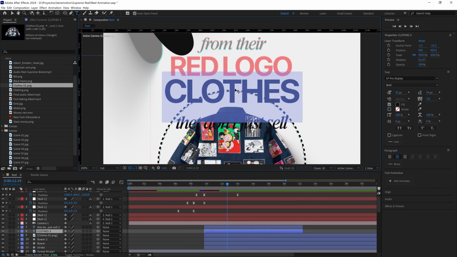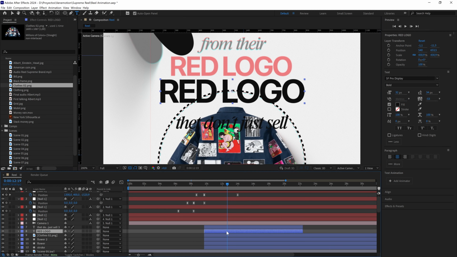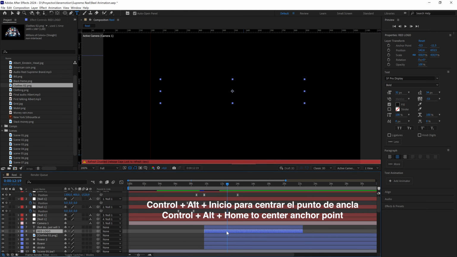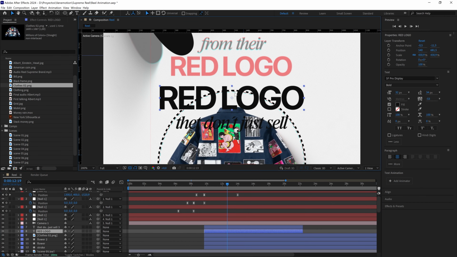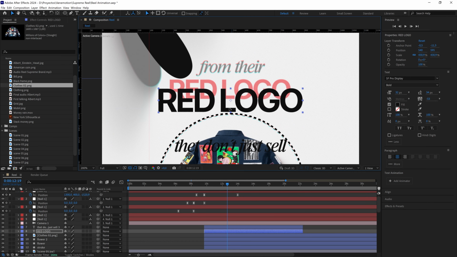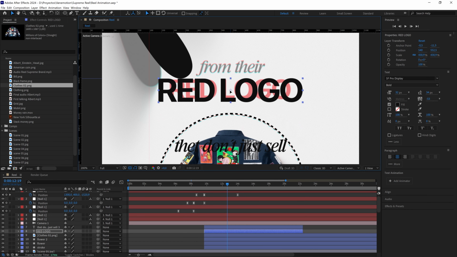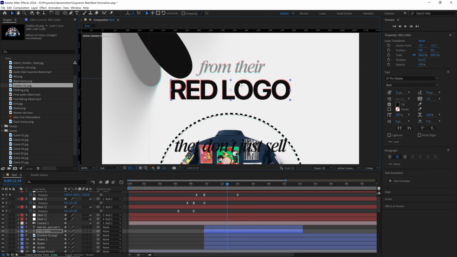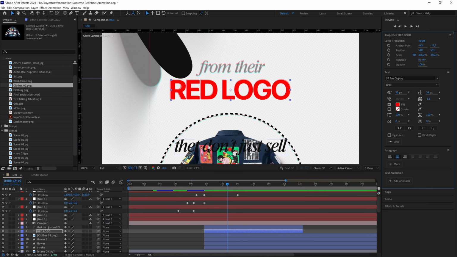Here, I'm going to write red logo. Press Ctrl-Alt and the Home key to center the anchor point, and Control-Home to center the text in view. We'll place it roughly here. If we hold down the Shift key, we can position it perfectly vertically. I'll make it a little smaller. That's good. The color's red, although as I mentioned at the beginning, we'll make further color and other adjustments when we finish the animation.